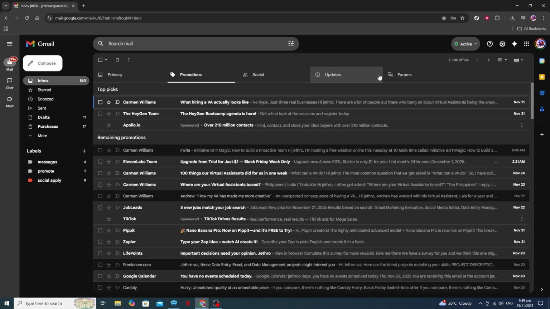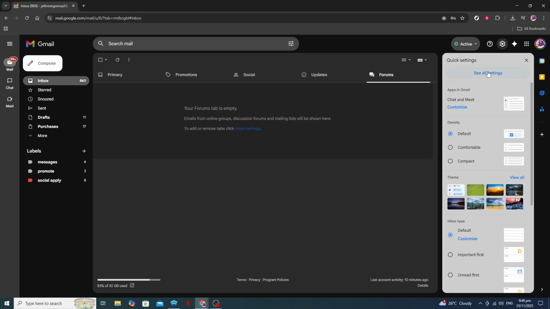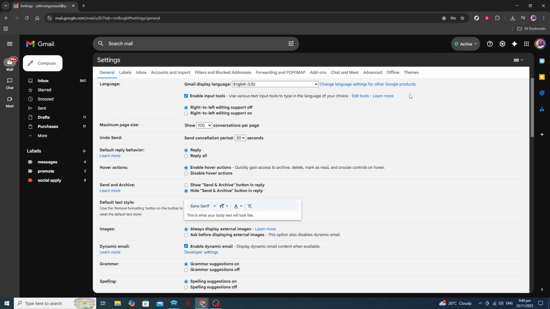Once you're in Gmail, look at the top right corner of the page where you'll see the settings icon. It looks like a small gear. Click on this to reveal a drop-down menu. From this menu, choose the option labeled See All Settings. This will open your general settings page.